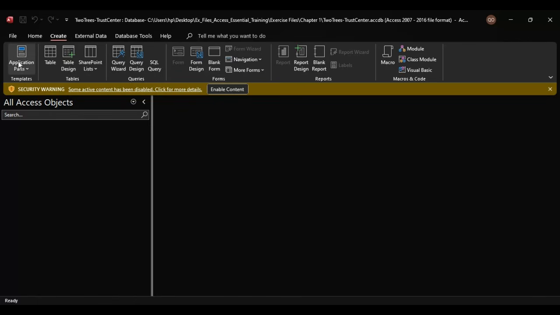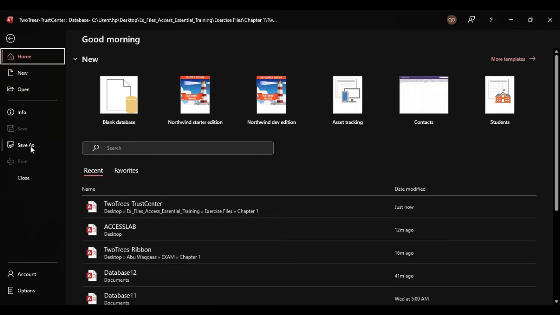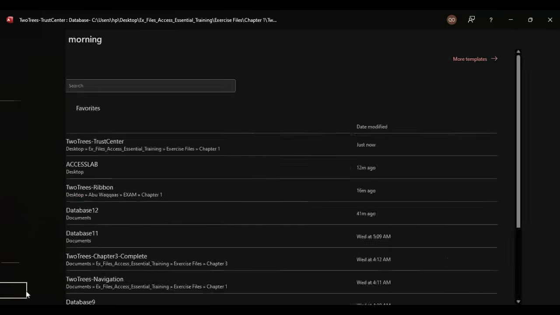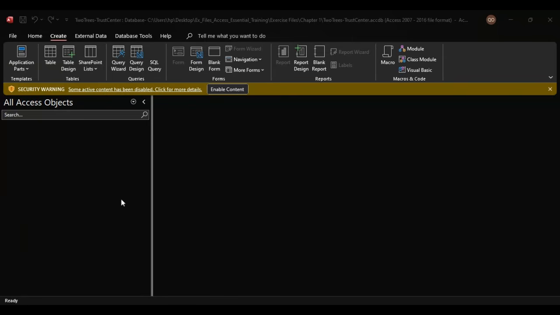Exactly, our data. So how am I going to go there? I will just come to my file. From file, I will come to options. From options, I will come to Trust Center. Now you see this Trust Center, this is where we are going. Okay, Trust Center. Now you can see we have Trusted Locations and Trusted Documents. This is where we are coming.